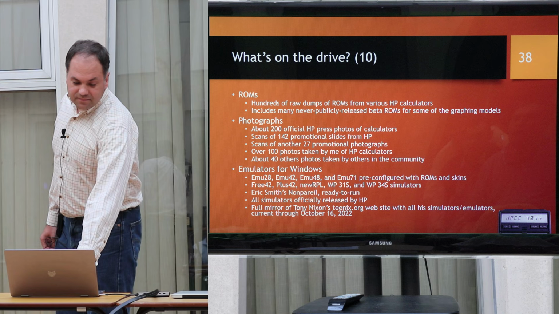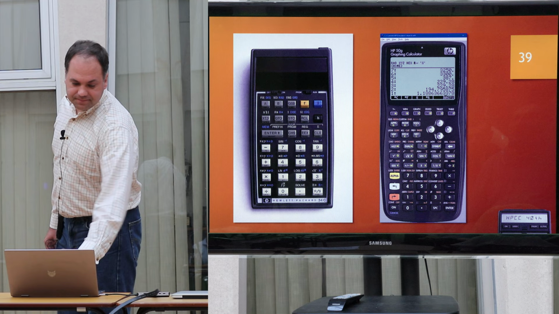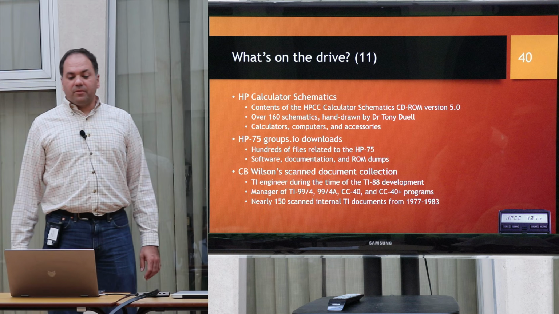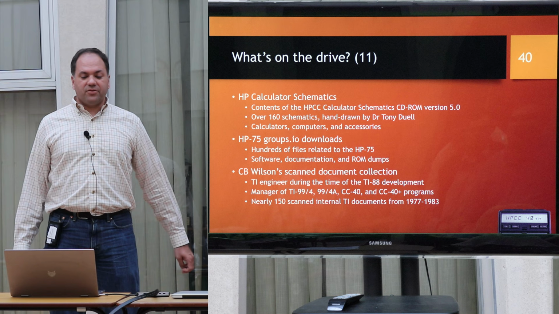A couple samples. This is just a sample photograph of an HP press photo of the 34C and then EMU 48 running a 50G. There's the HP Calculator Schematics folder. I wish Tony Duell were here, but he hand drew well over 100 schematics, and they're a CD that you could originally acquire, now just download from hpcc.org. I've included that on the drive.